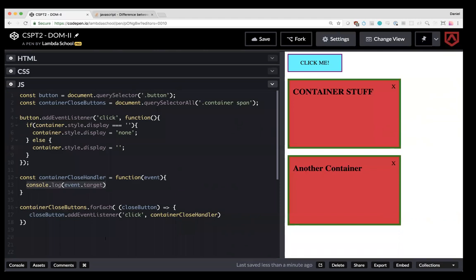All right. So if we did not have this event target, let's just say we're going back to our old school ways of doing things. How could we make sure that each of these had access to its own container? Any ideas? There's a couple of different ways we can do it, but we could use this, right?